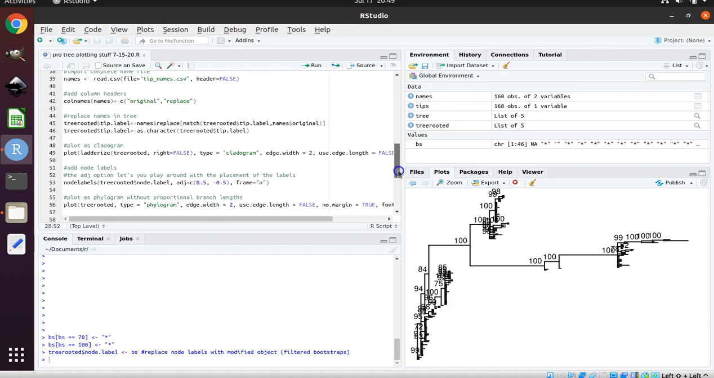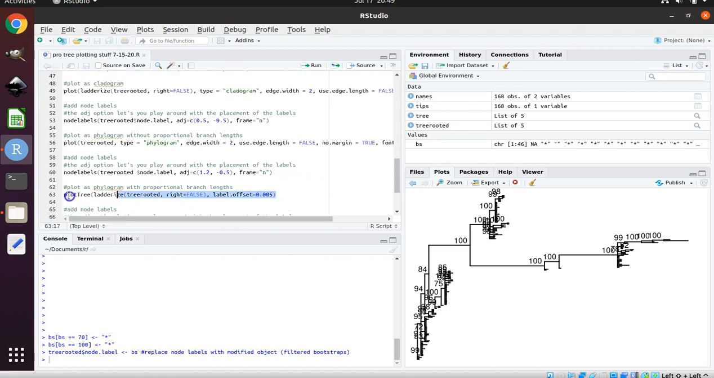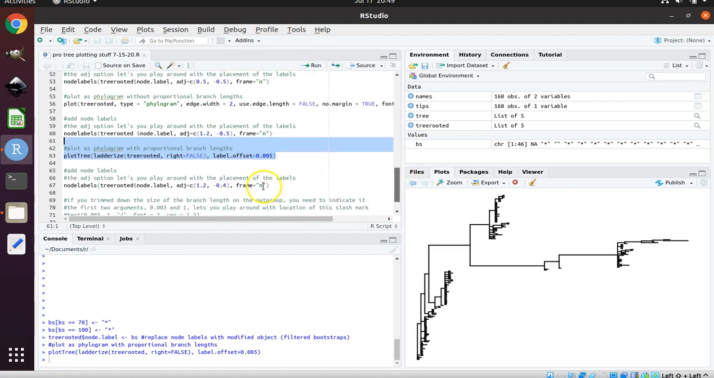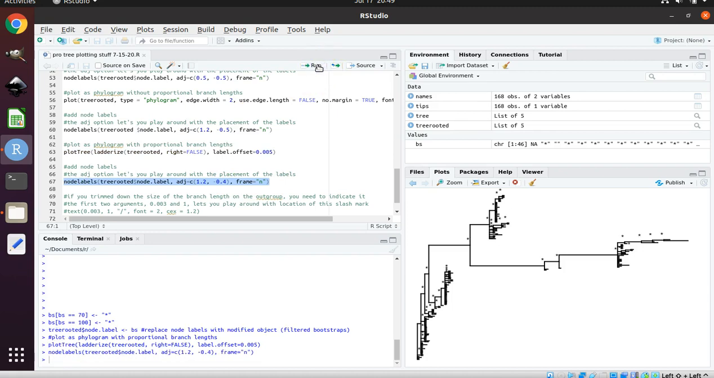Now we can try again with our tree. Skip ahead to line 63. Highlight and click Run. Now we'll add the new node support labels where the node supports, if greater than 70, are indicated with asterisks. That's still a lot of asterisks, and some of these branches are quite shallow, so it's pretty confusing to look at this with all of those asterisks. Therefore, we're going to clean all of this up in Inkscape.